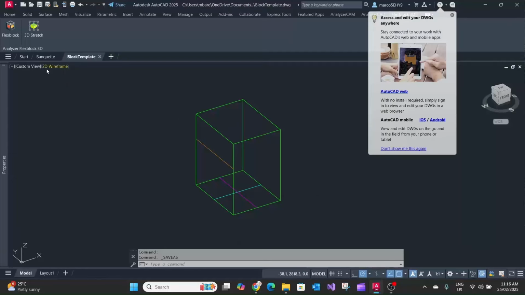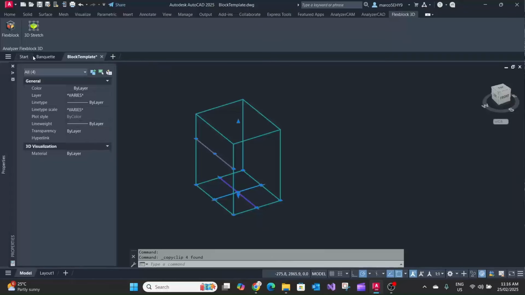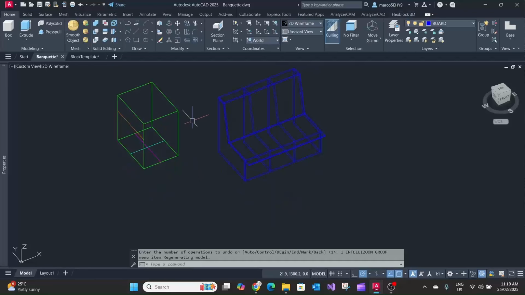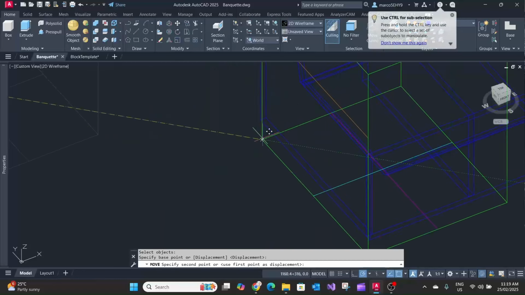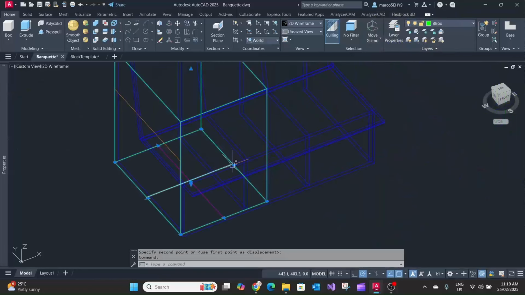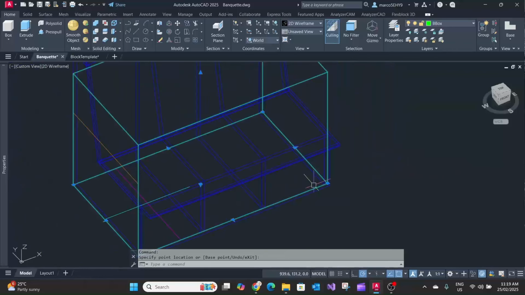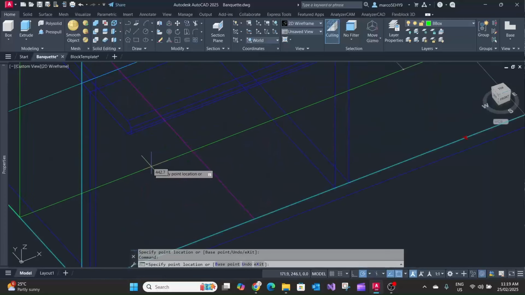To prepare our banquette seating, copy this block. Just use Ctrl+C and paste it into the banquette drawing using Ctrl+V. Next, stretch the bounding box to fit the full extent of the banquette. Move it into the lower corner, then stretch the x-axis to the outer edge. For the y-axis, stretch to the bullnose at the front. For the z-axis, extend to the top of the seat.